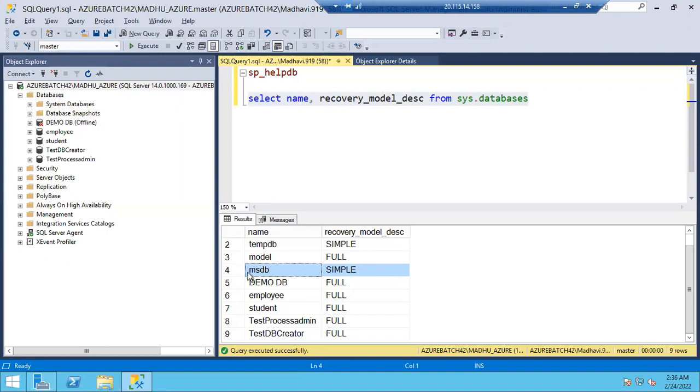You can see here, all the user databases by default will be in full recovery model. 99% it will be in full recovery model only. Maybe in 1 or 2% it will be in simple recovery model. If it is in simple recovery model, you cannot take the log backup.